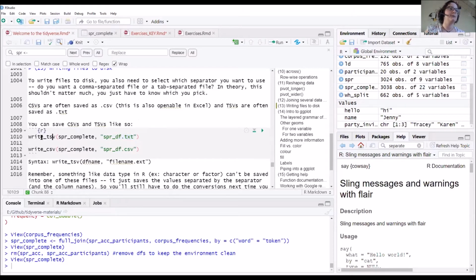And here, because it's write_tsv, this is the same as our read_tsv. So here it would create a tab separated file. Or you could use write_csv, and this would create a comma separated file.